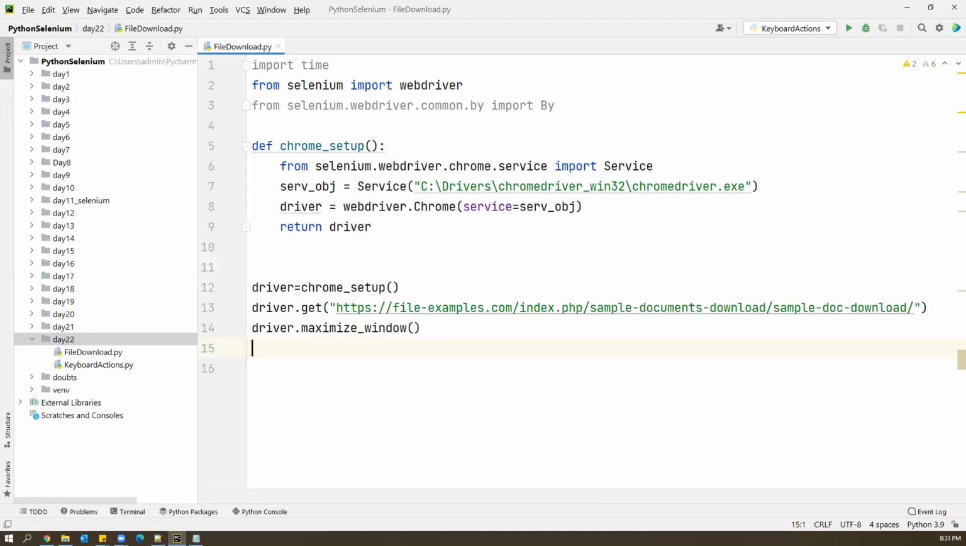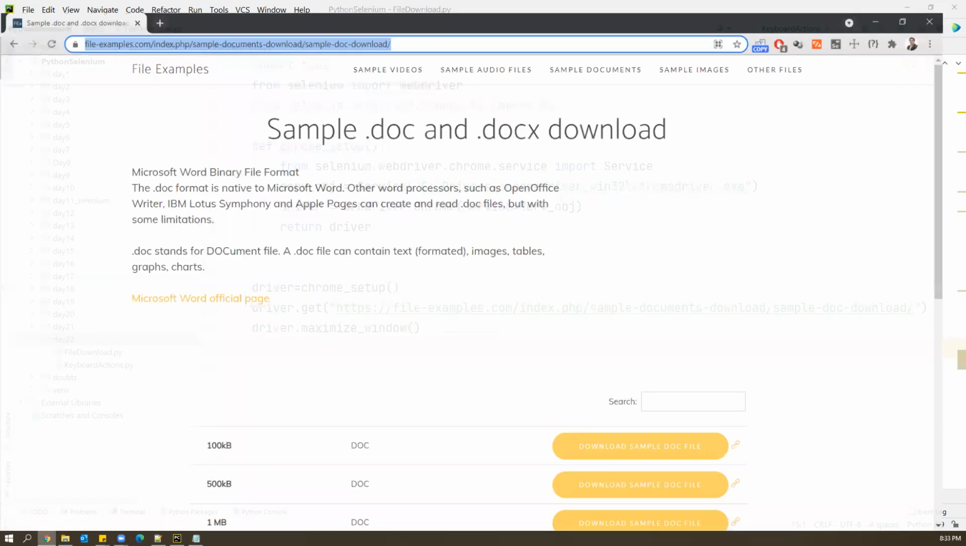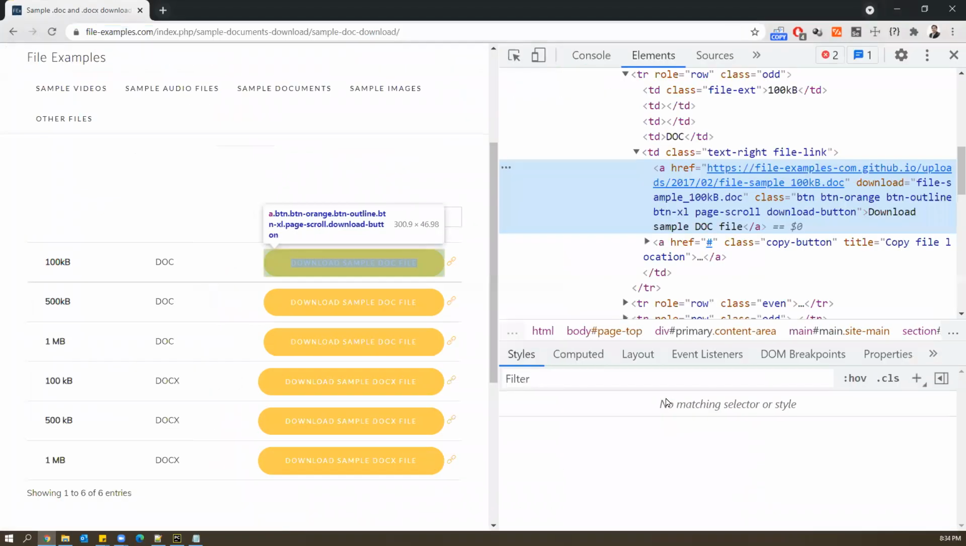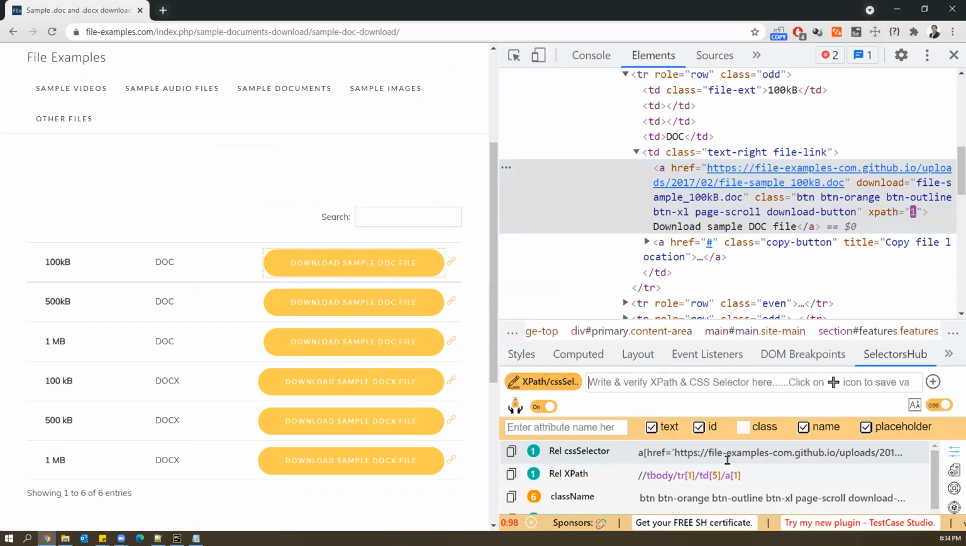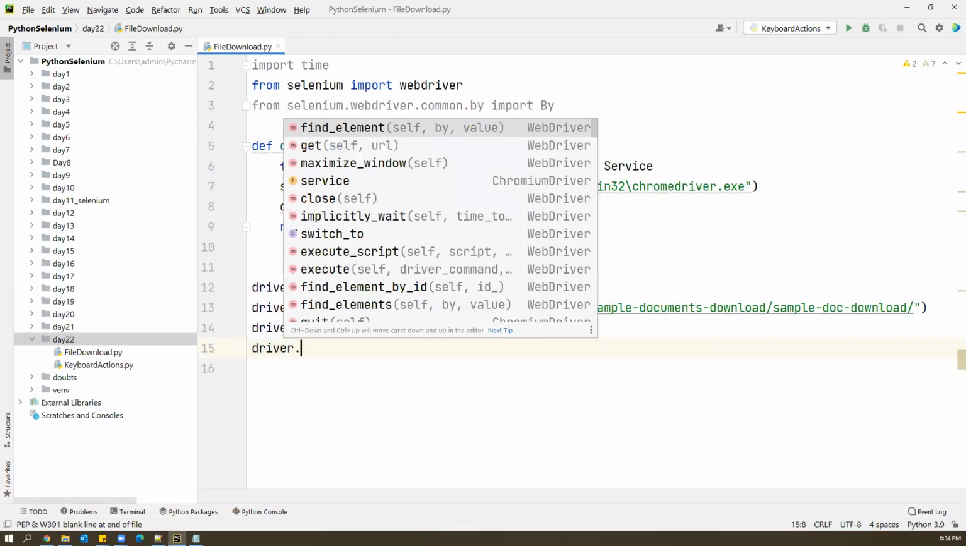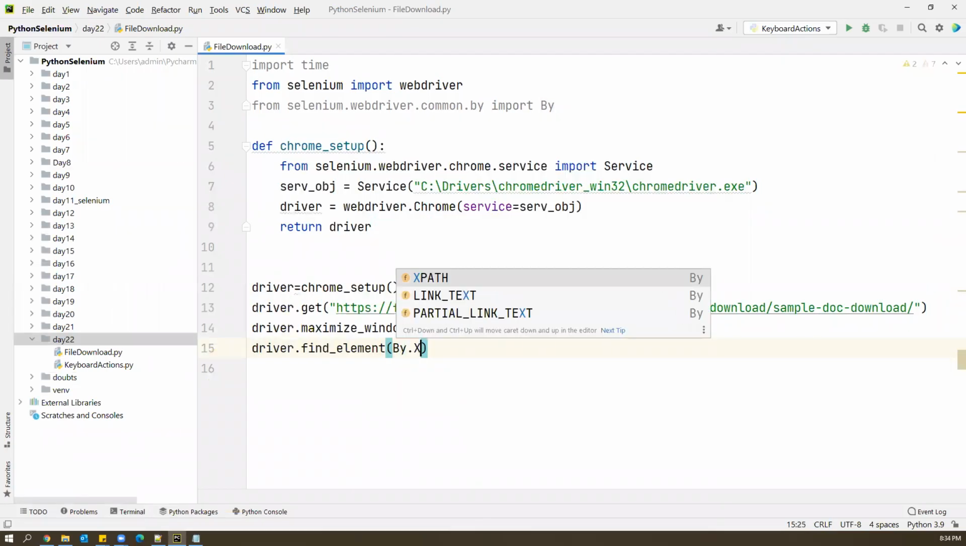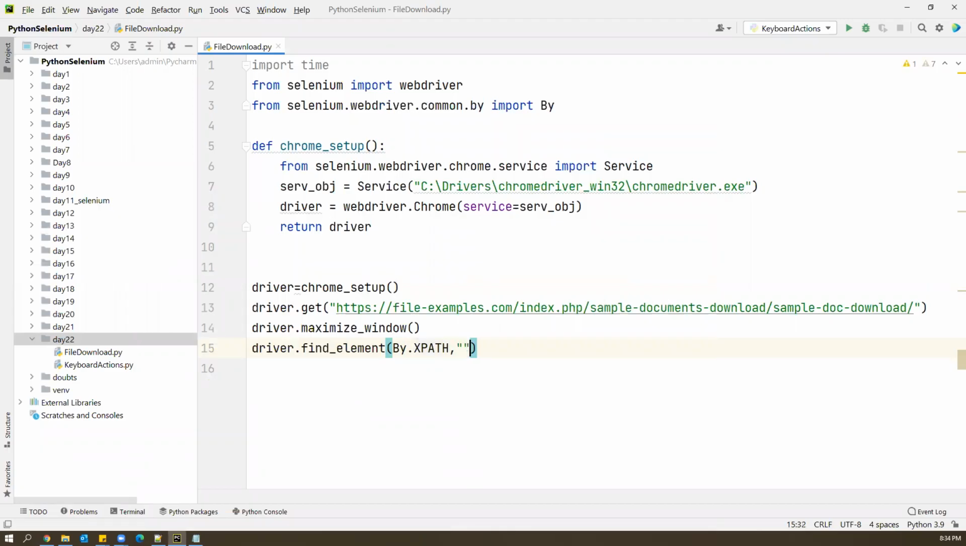And then I just want to download the file, right? So go to the page and inspect this link. Okay. And go to SelectorsHub. You will get some XPath here. Copy this XPath and identify the element with driver.find_element, By.XPATH, specify that XPath, and .click.